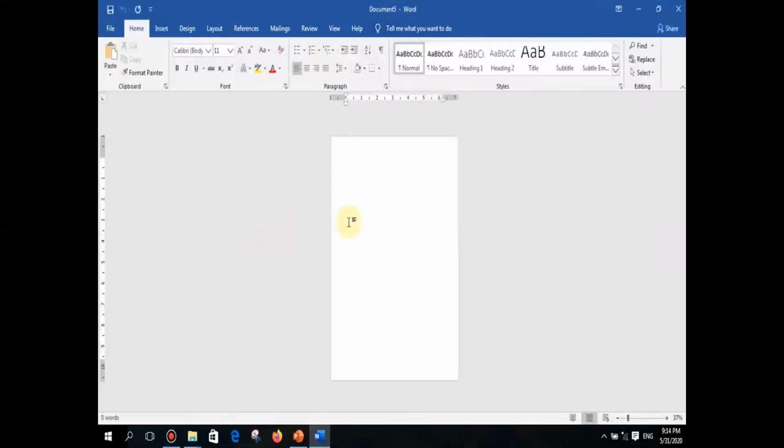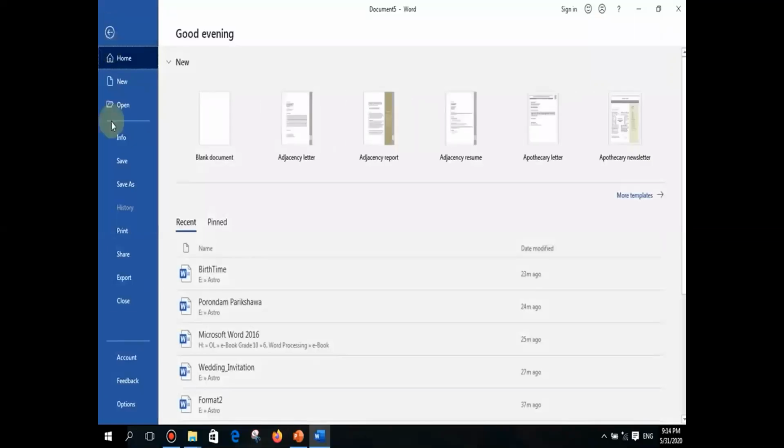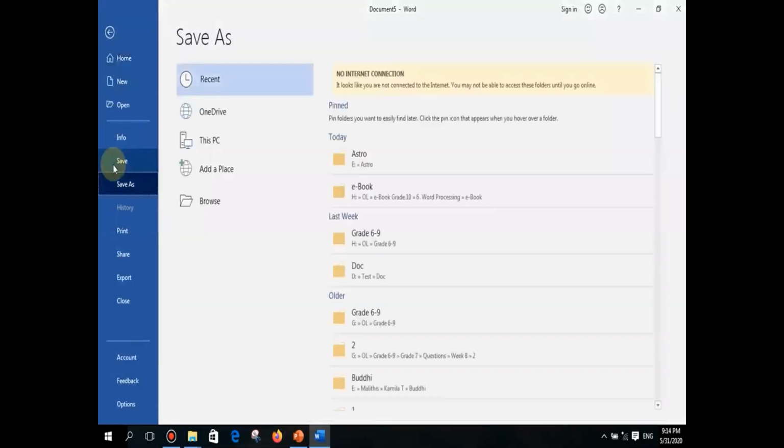Right. Now children, next we will learn how we can save. I think most students know how to save. Even if you have typed something or not, you can save this document. I'll type test here. Then you can click on this icon. This is the save icon. You can see the shortcut key also displayed, Control S. Otherwise you can click on File, then Save. Then you can click on Browse.